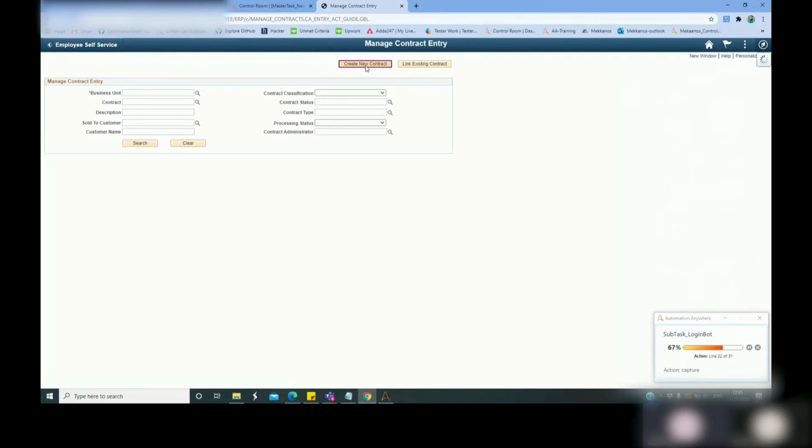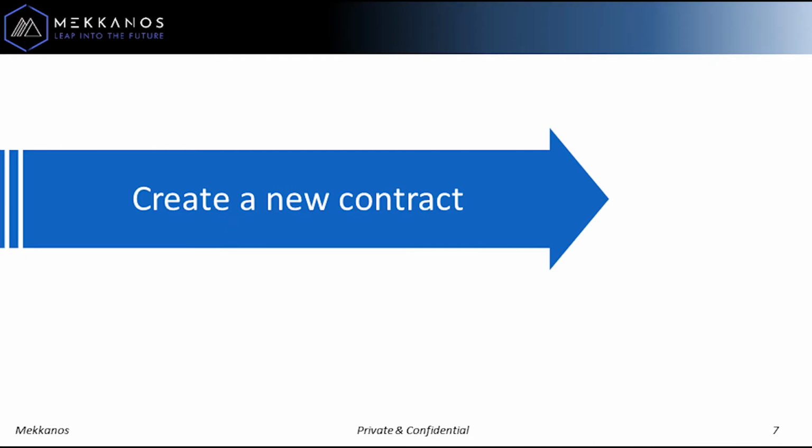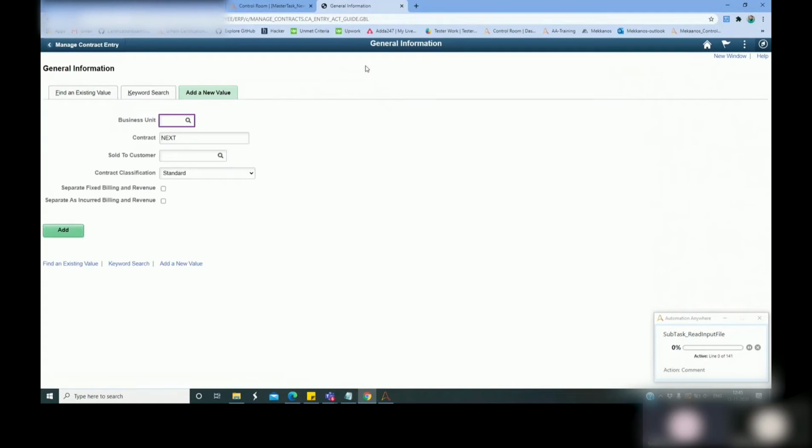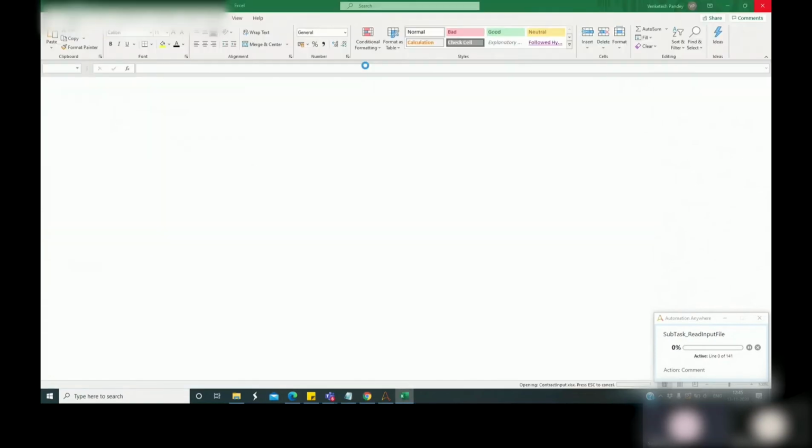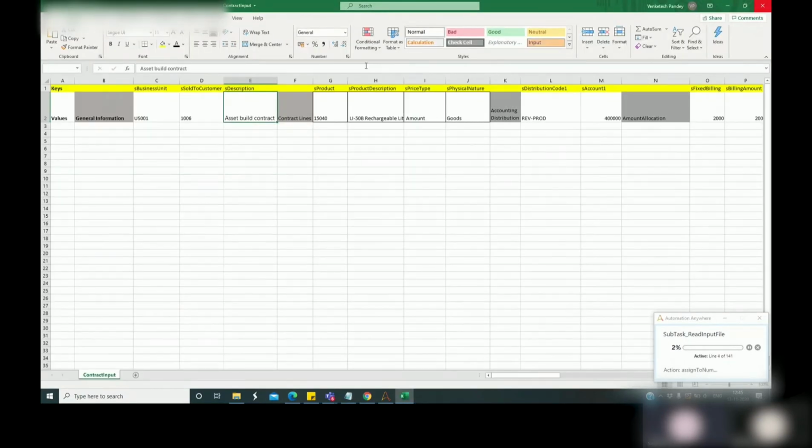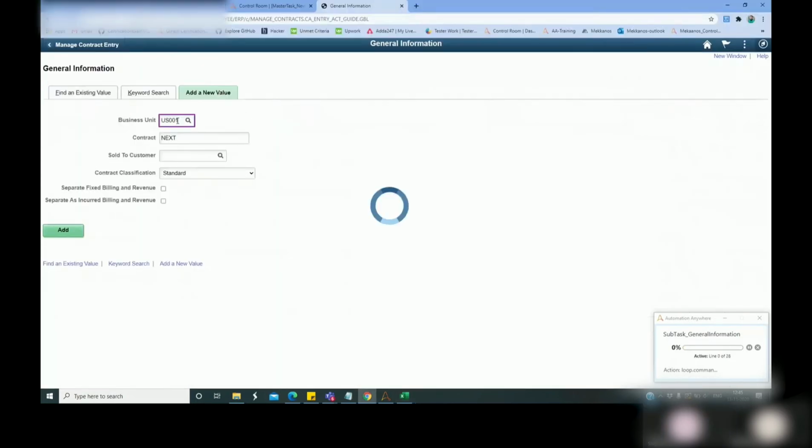If any existing contract needs to be viewed, it can be searched using the business unit and contract ID in the manage contract entry page. General information. Based on the customer, the business unit and customer ID are created by the contract admin. Here the customer Sarah Outdoor belongs to the New York operations business unit.